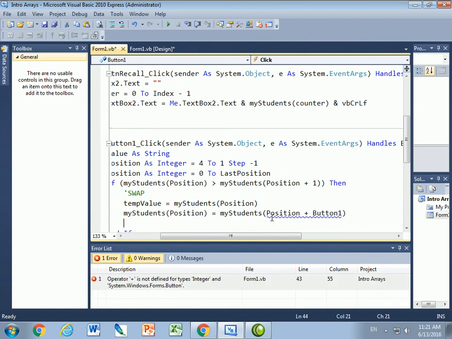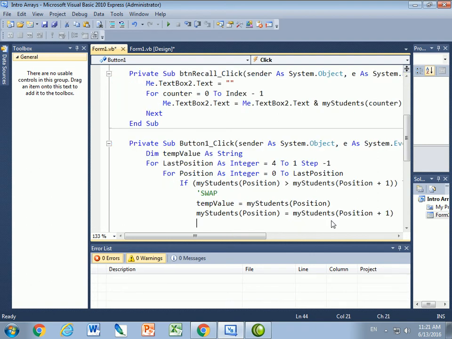So that was kind of the idea. And then I want to put my students at position plus 1. I want it to be the old my students, and so the old my students is actually the temp value. So that's the way it's going to work.